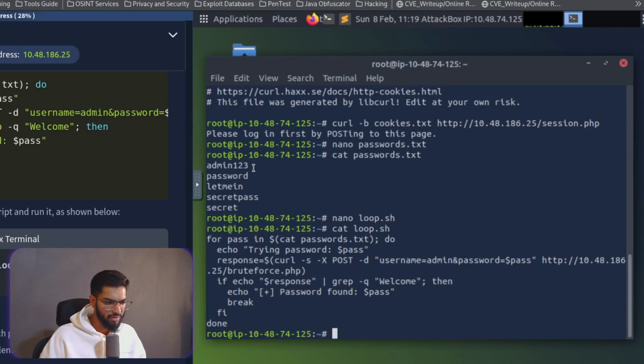So it's going to try every time. It's going to try brute forcing. The first message is going to be trying password, and then it's going to say admin123, and next time it's going to say trying password, and so on. Then it's going to say response is equal to curl, it's sending in the information now, -s -x, then posting the method. So we are using post, then -d, then passing in the password in the place of the password parameter, then the URL that we want it to go to.